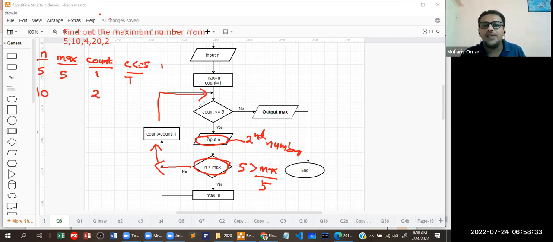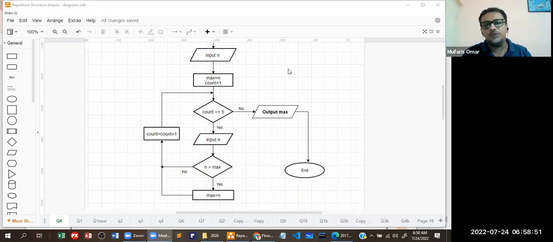You have to take another number. Now, second number input 10 means your third number. That is your... no. I think I made a mistake, because n should be 5, 10. Sorry. Anyway, this is how it works.